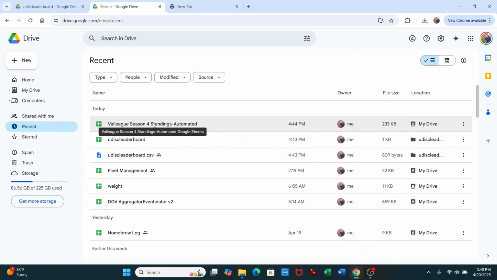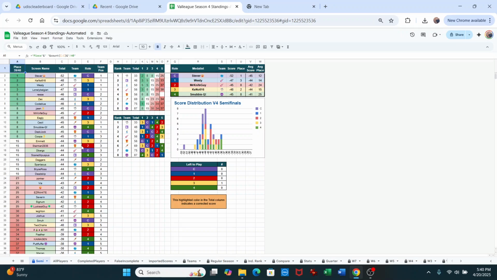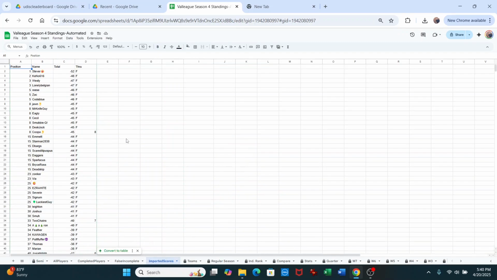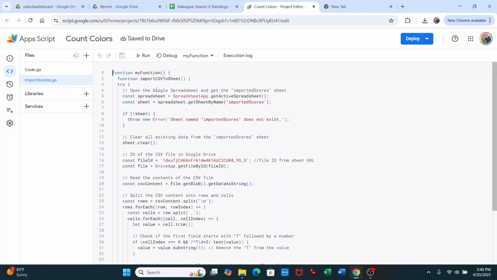Yeah. All right. So then I have this league standings sheet that I've modified. This is Greg's fancy leaderboard sheet. And I just have a tab here called imported scores. And so then what I've done is I've made an app script, which I again had AI write for me because I didn't know exactly how to do this. And it reads from that CSV that has been synced to Google Drive.